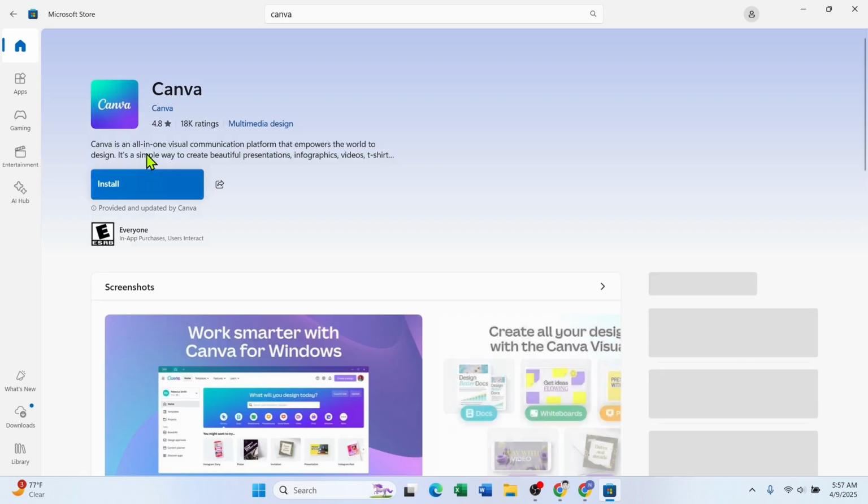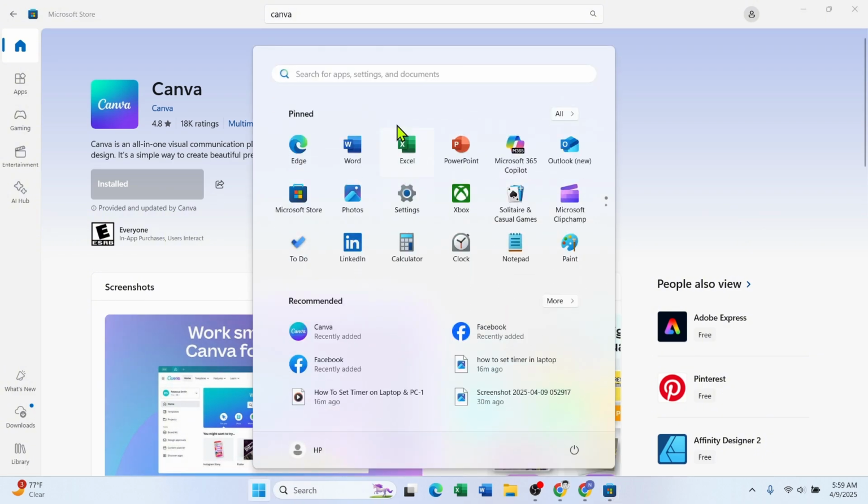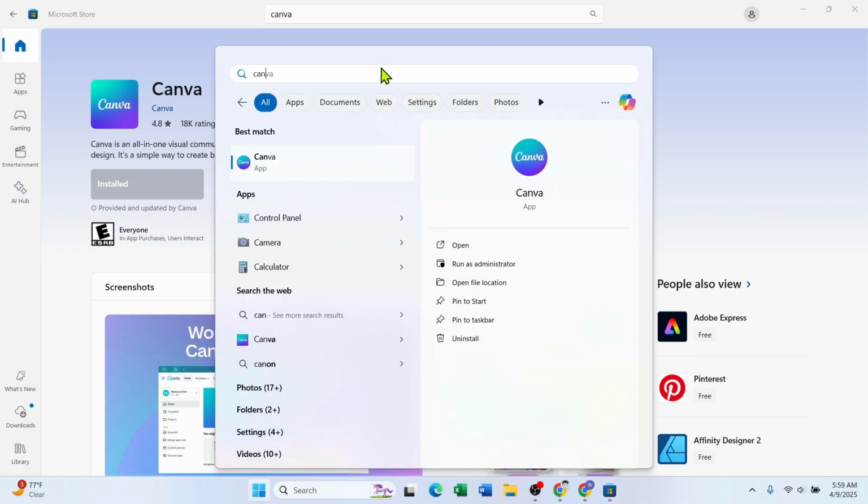Click on that. To download and install Canva on your laptop, click on Install. Please wait a few moments to download and install Canva on your laptop. Once installed, click on Windows Start menu and then search Canva.